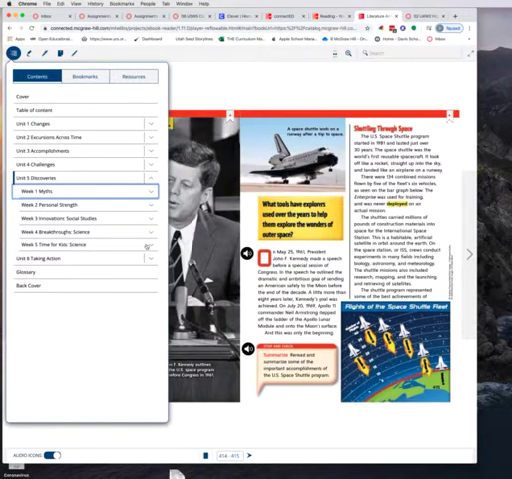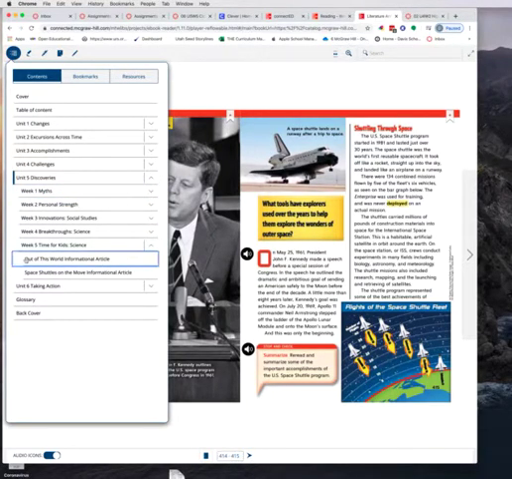So I'd click on Unit 5, click on Week 5, and then I see here's the Out of This World information article I'm supposed to be clicking on. Okay, so you can use the table of contents, or you can use this page search spot right down there at the bottom in the middle.